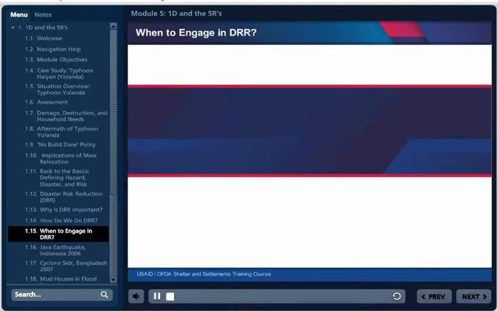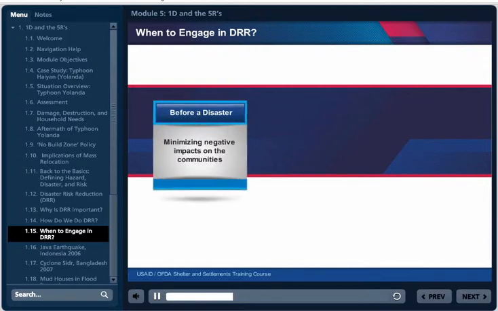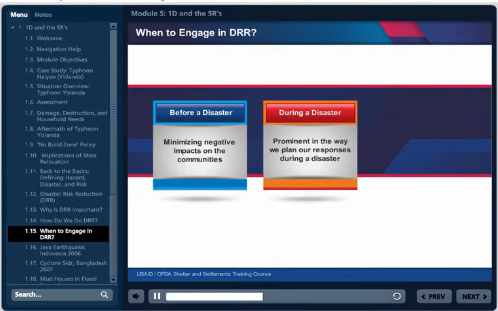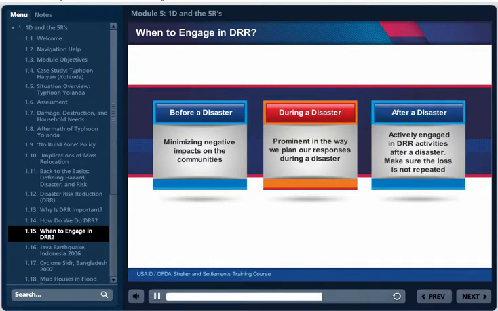When do we engage in DRR activities? From what we have discussed so far of DRR, it is clear that getting those mitigation measures and preparedness into place before a disaster would be key in minimizing negative impacts on communities. It is also apparent that DRR is very prominent in the way we plan our responses during a disaster. However, we cannot dispute the fact that communities will most likely be actively engaged in DRR activities after they have recently suffered a loss from a disaster. When the experience is still fresh in their minds, as they strive to move forward in recovery, they want to make sure that the loss is not repeated.